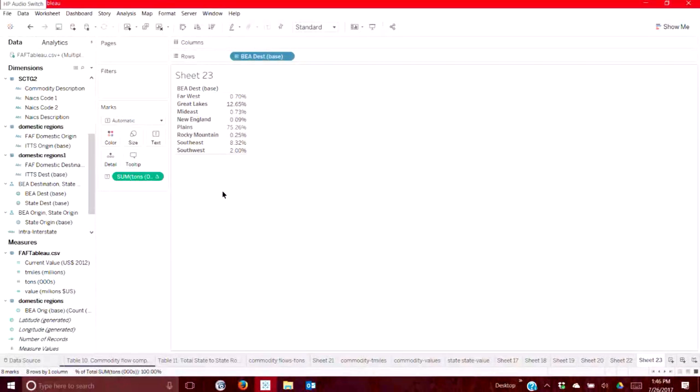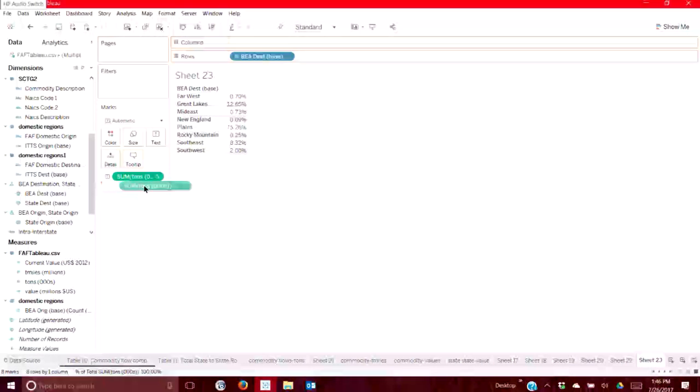And just simply clicking that button, I now have the percentage. So basically 75% of the freight that arrives in Missouri has an origin in the Plains area of the United States. And if I want to have the tons value with it, I just simply put tons next to it.